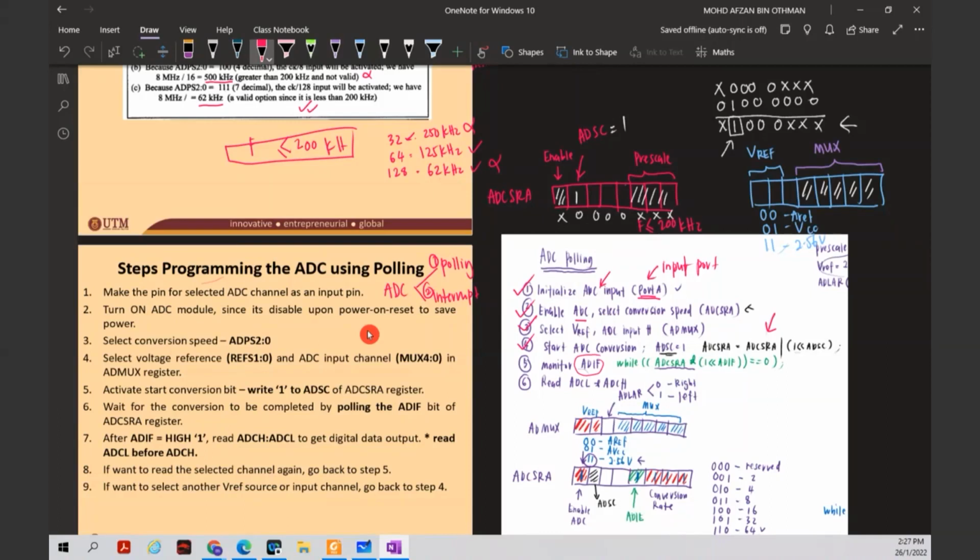So how to monitor the ADIF flag? Similar to what we did in the timer programming, you use a while loop, ADCSRA AND with this ADIF, the flag that you're going to look at, is it equal to 0? If yes, it will keep monitoring, which means the conversion is not yet finished. When the ADIF equals 1, this condition is no longer true, and it will exit from this while loop.